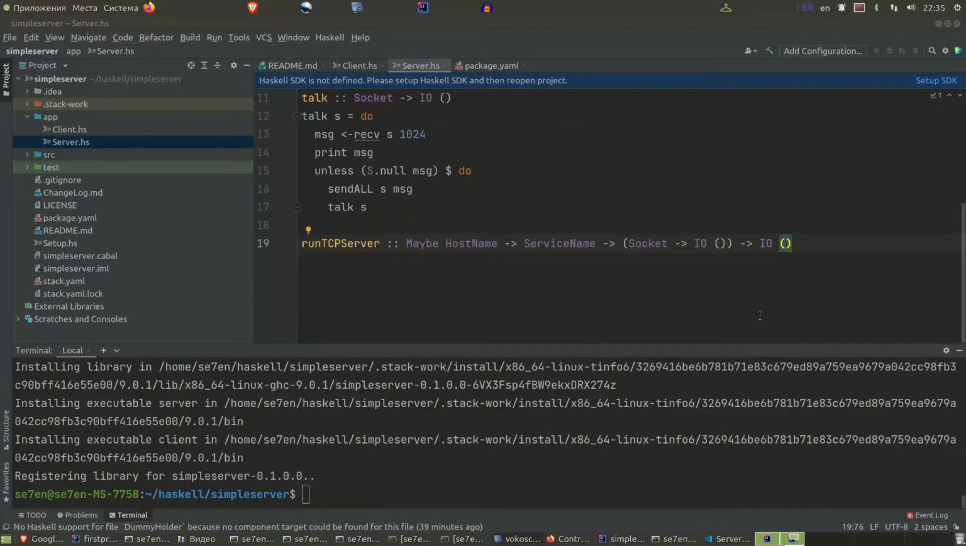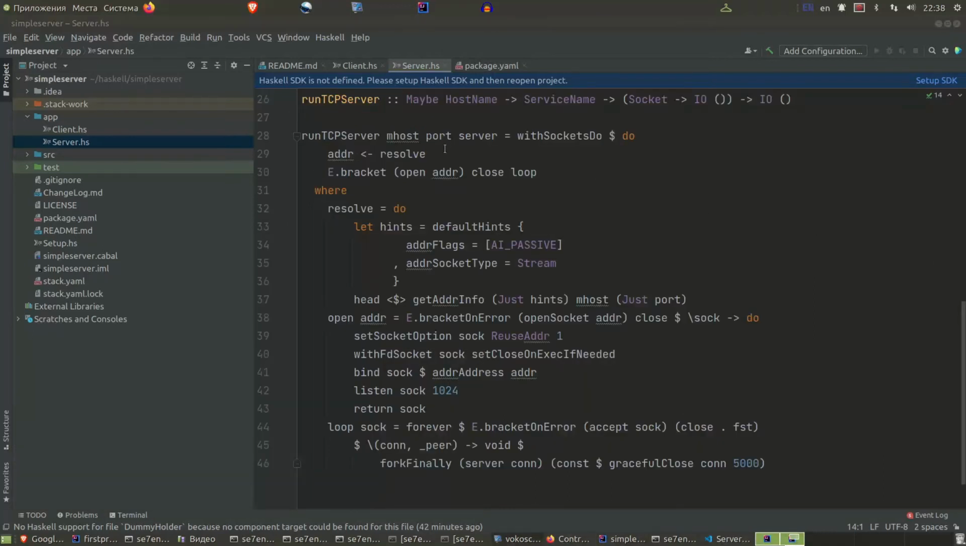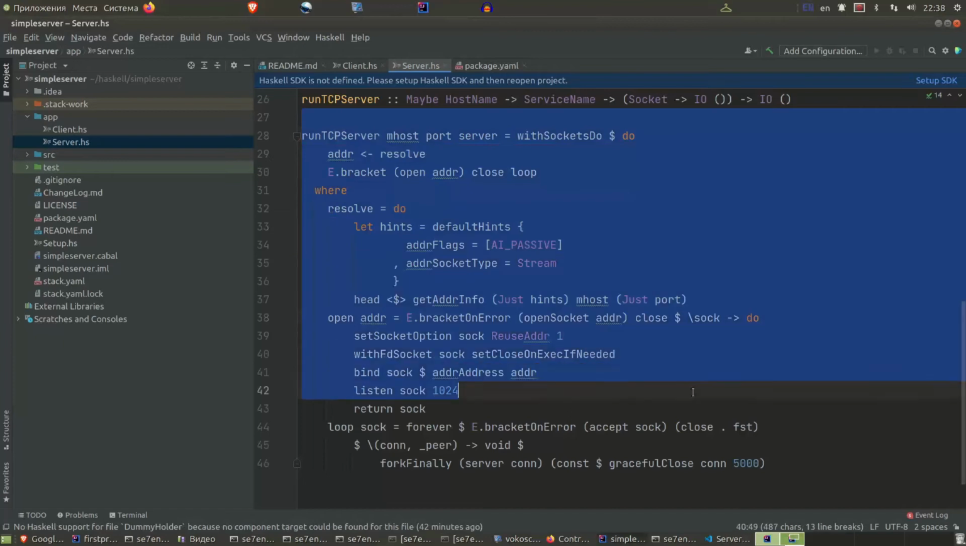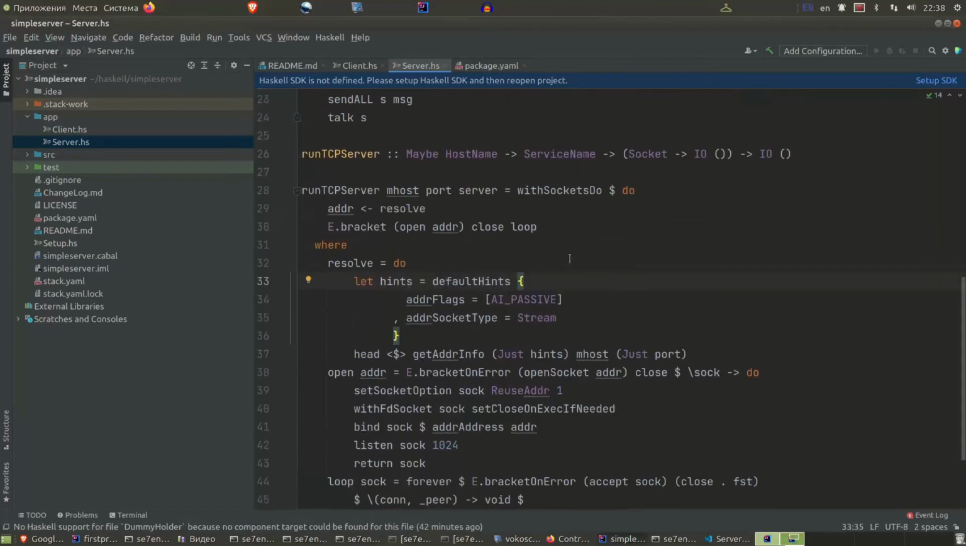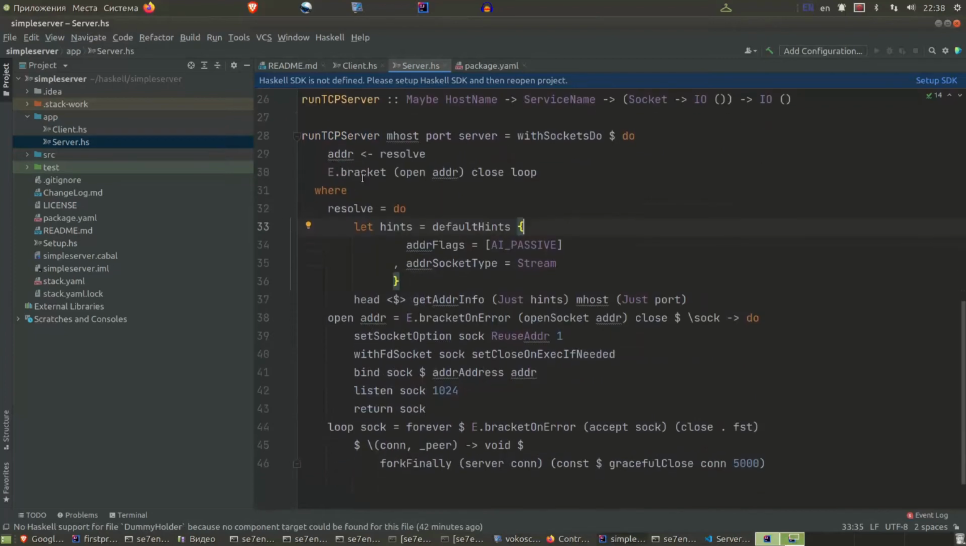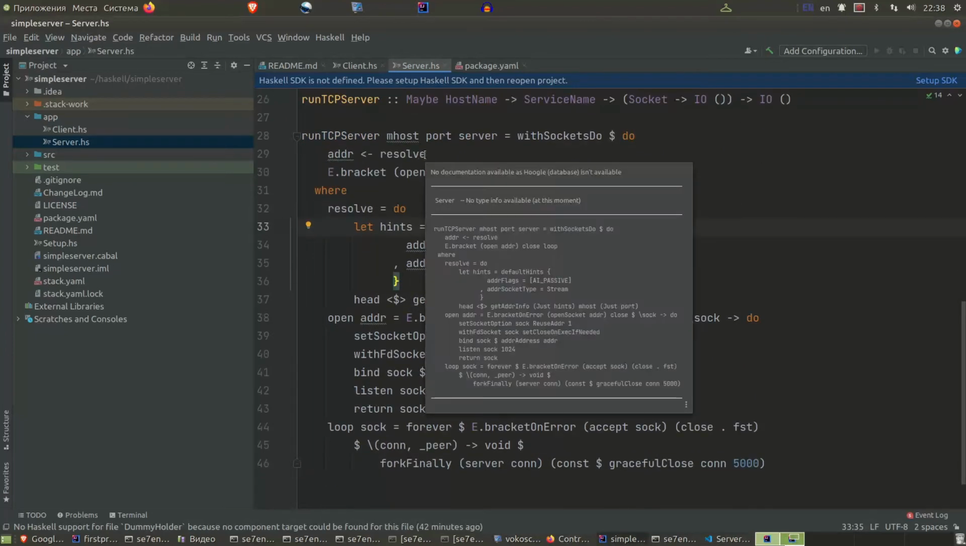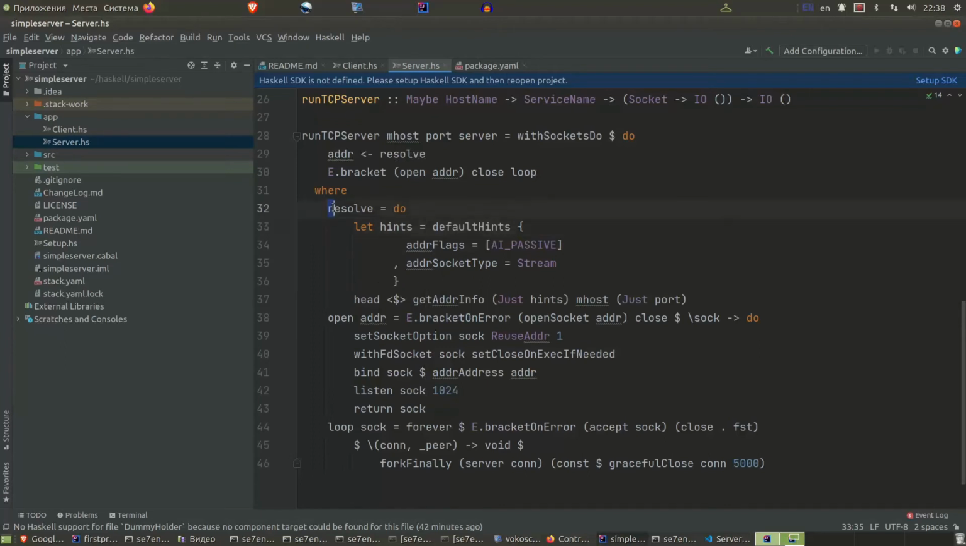Okay, now in the background I will implement this runTCPServer function, and after that we will analyze line by line how this function works. So this is the implementation, and let's look at it. First of all, we resolve the address. We will use the helper function resolve here.